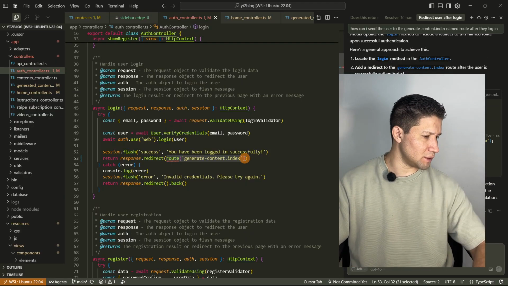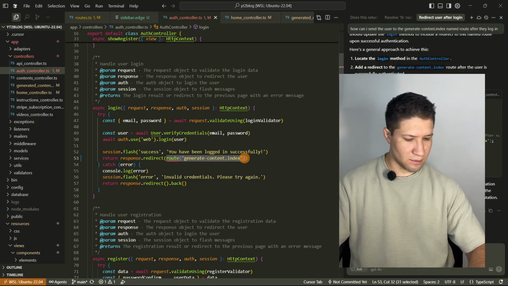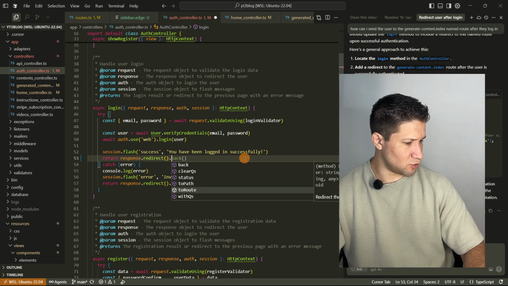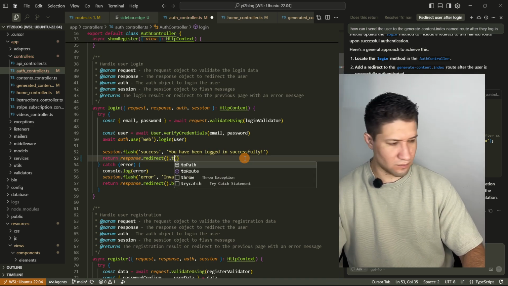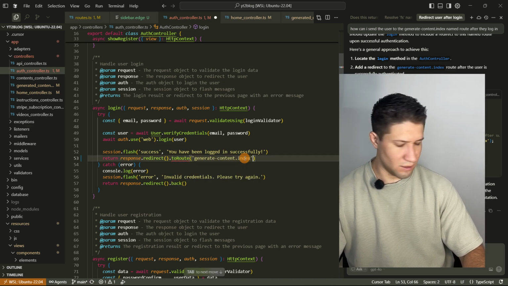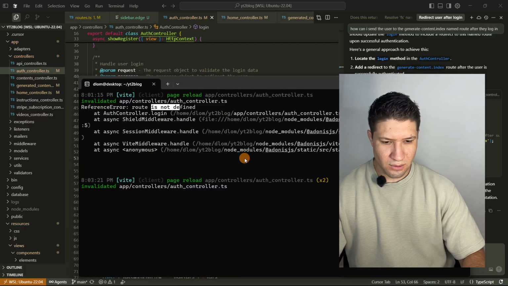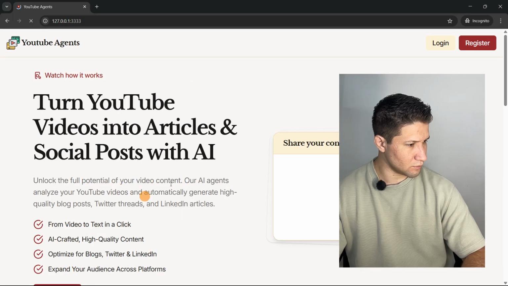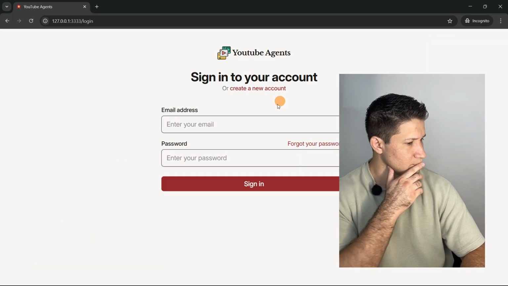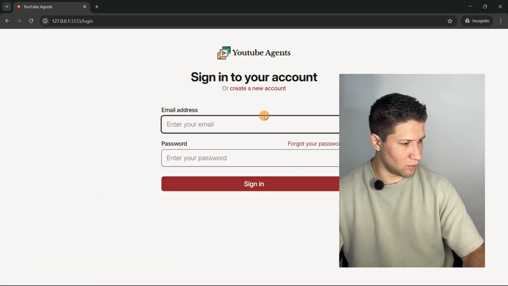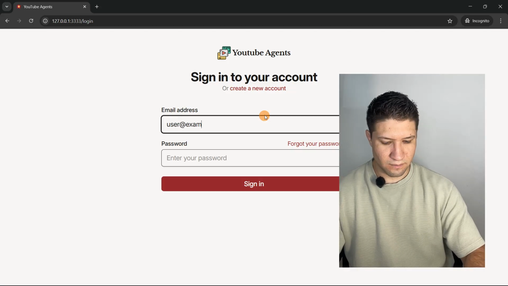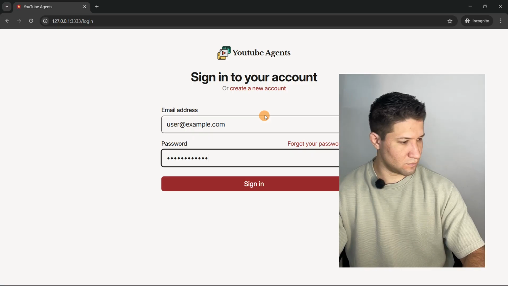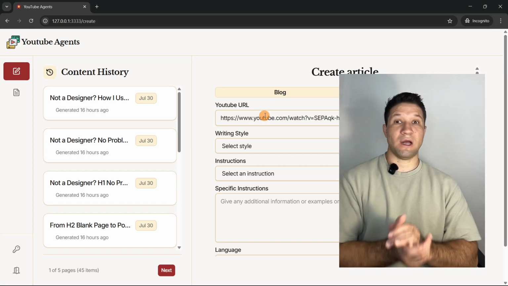Okay, sorry for that. This is not the way to do it. I think this is the way to do it, to root. Let's see if this works. So let's log out, and now let's log in. And let's do login. Okay, so now it's sending me to this route.